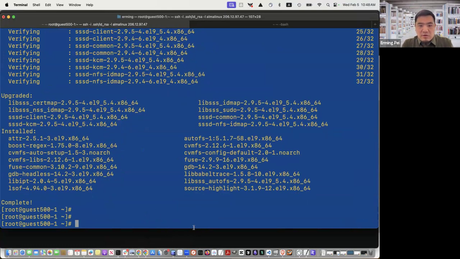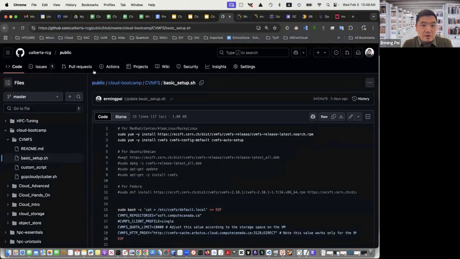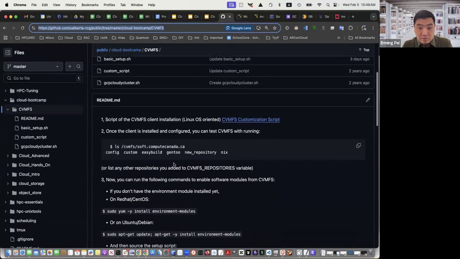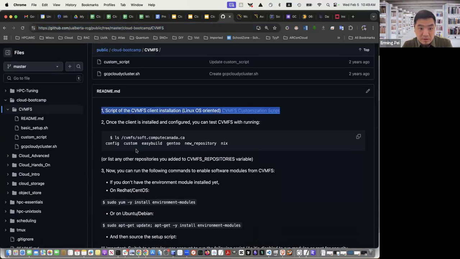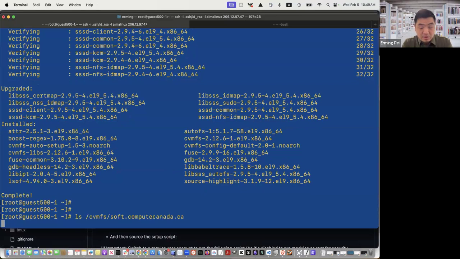Okay, we have already installed the client, and then let's go back to see what else we need to do. Then you go back to the parent directory here, and then see the steps. We already done the first step. The second step, we just ls to see if we can see the repositories already. I'll show you here.